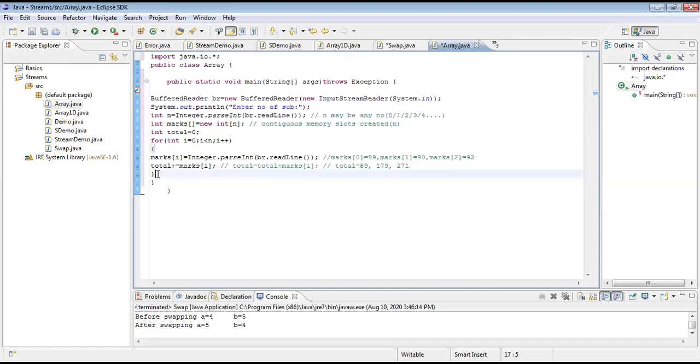But now after this closing brace of the for, I want to display total. You got the final total, 271. I want to display it. How do I display it? System.out.print, Total obtained is equal to, concatenation operator. What is the variable name? Total. That is the final total which you got, and it is going to get displayed soon.